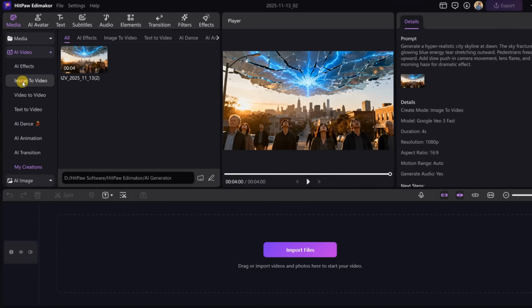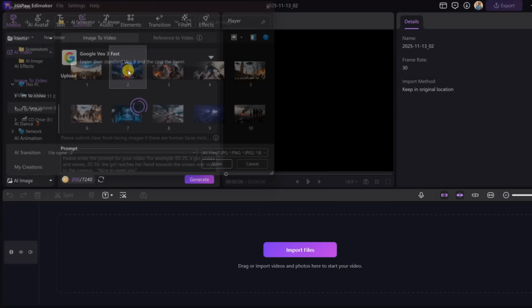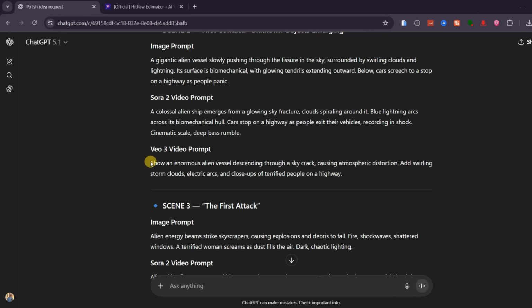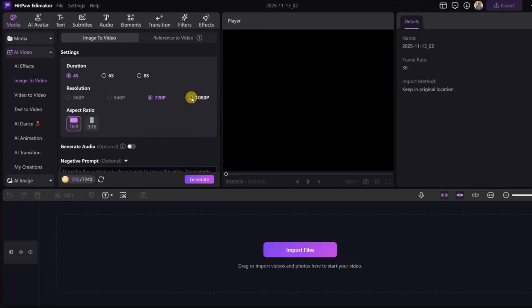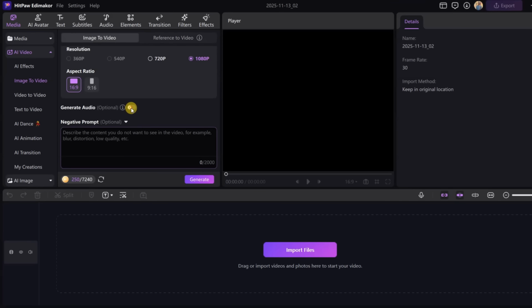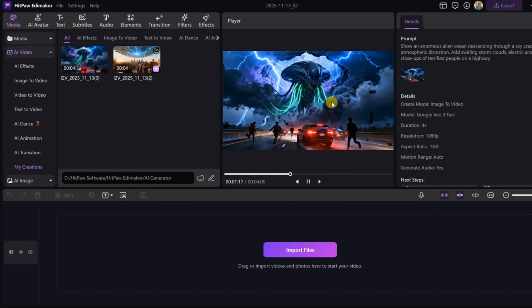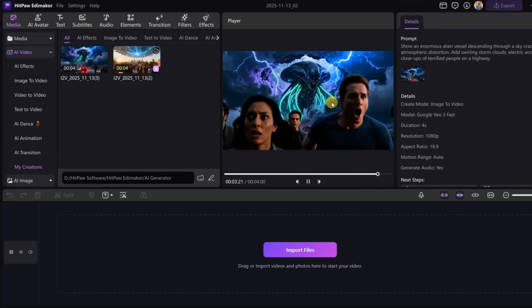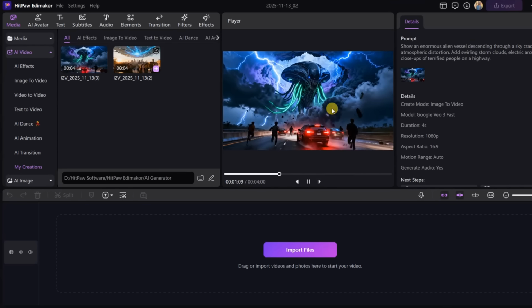To convert the next image, simply click Image to Video again. Upload the image for scene 2. Copy the motion prompt from ChatGPT and paste it inside Edimakor. Choose the highest resolution, turn the audio feature on, and hit Generate. The result is a clean, dramatic shot showing people running in terror from the alien creature. It follows the prompt perfectly and has that cinematic look we are aiming for.